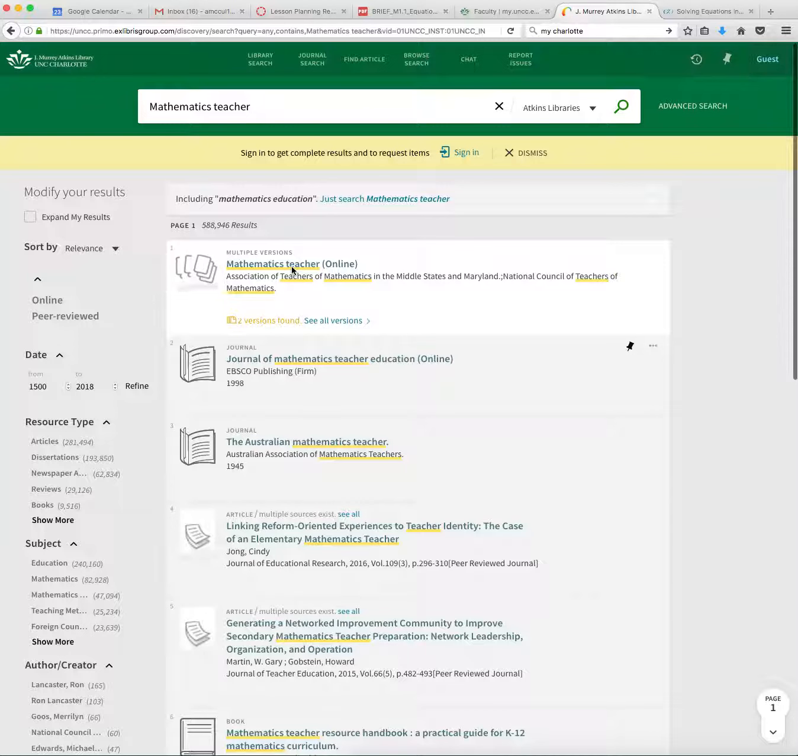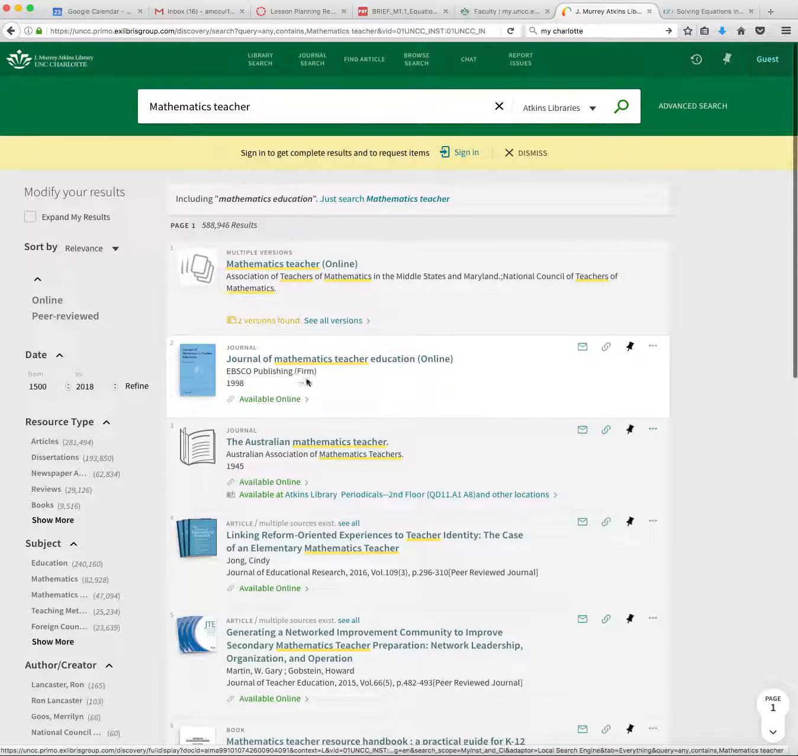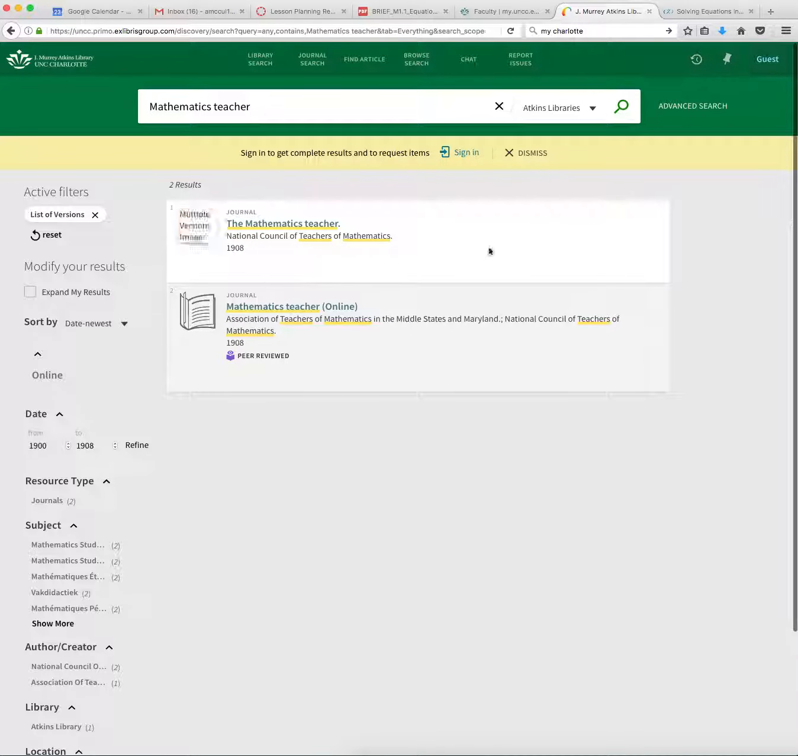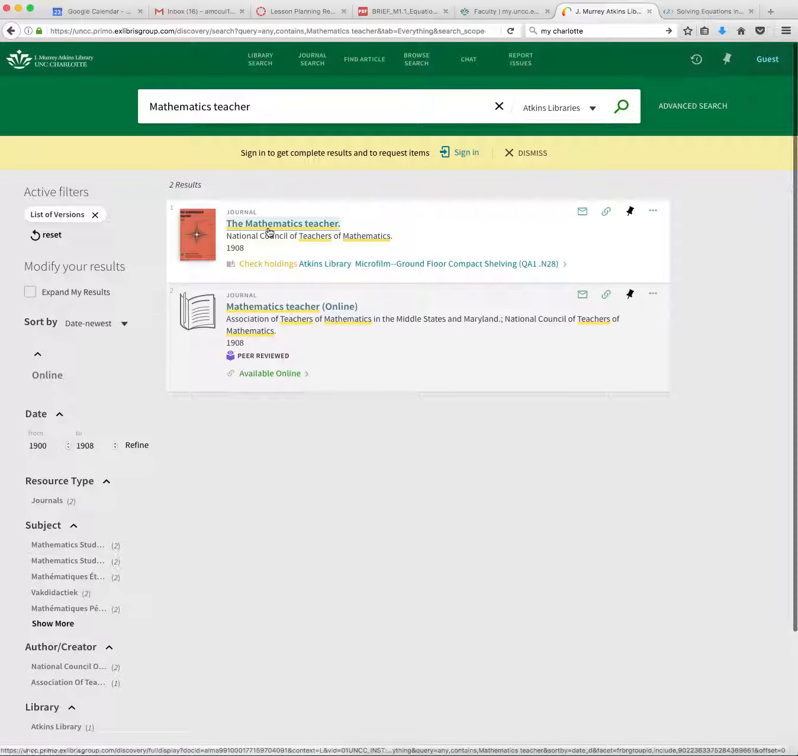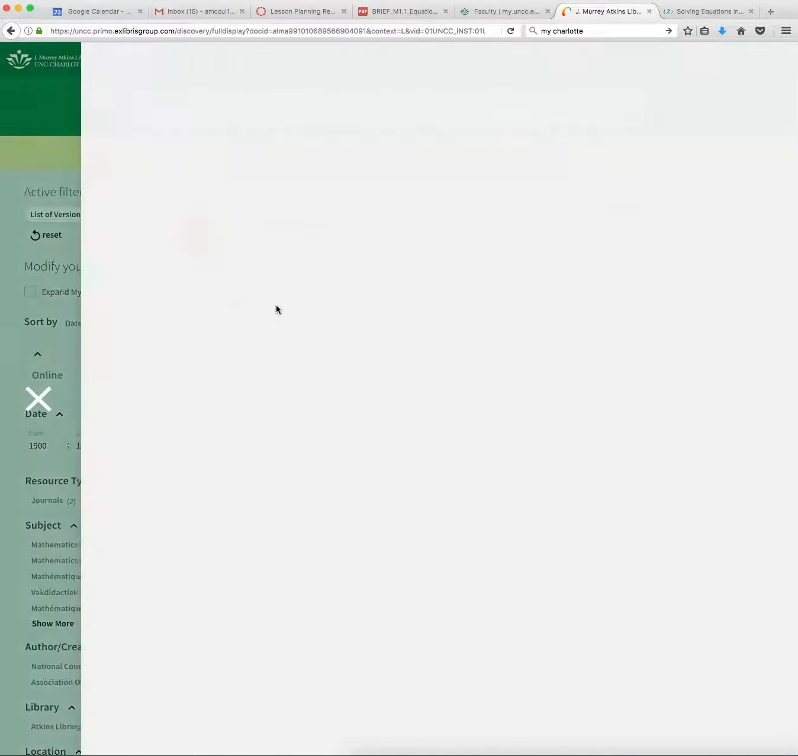Mathematics Teacher, multiple versions online. Here's the Journal of Mathematics Teacher Education. I'm looking specifically for Mathematics Teacher. This is the one I want. So it's going to give me a couple of options. Here's the actual journal. That means the hard copies. Here it is online. I want the online one because I'm sitting at home.